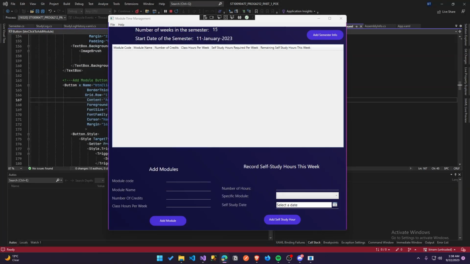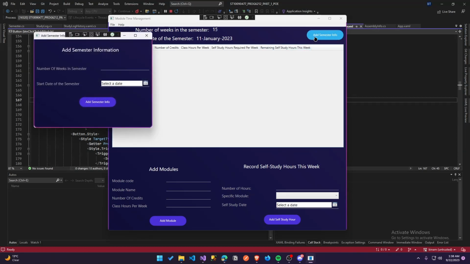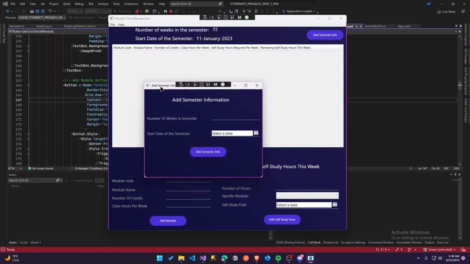And let's move on. So we also have this add semester info. If I click on this, it will show you the first thing that happened when we run this application. I wanted to add this feature because let's say a user made a mistake adding the semester weeks or start date of the semester. Just like me, I made a mistake. It was supposed to be 14 and 10 January. Well, I have to fix that.